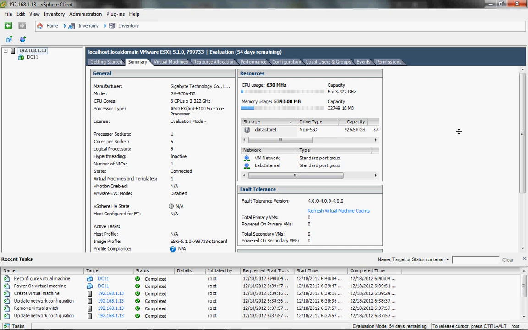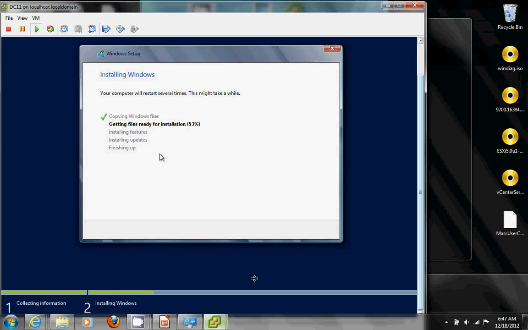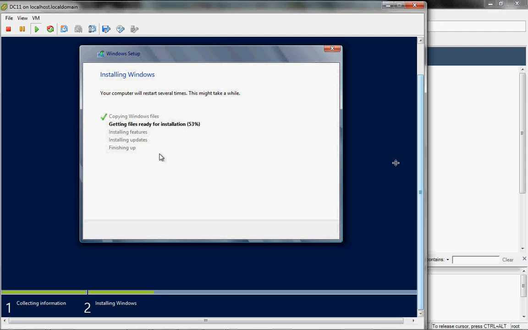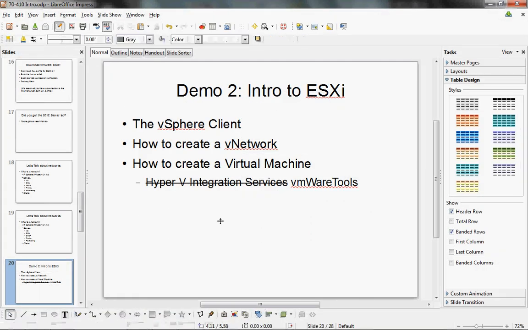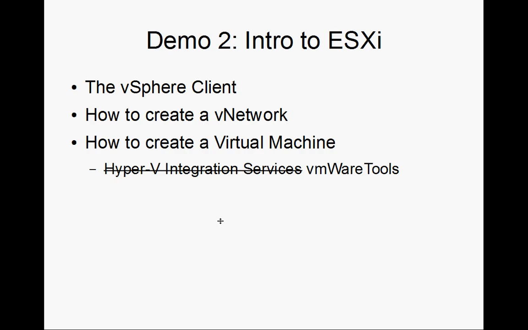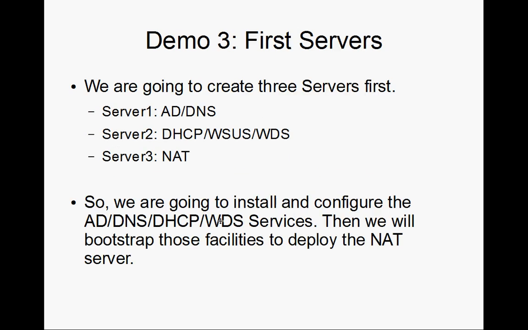So let's check on this. 53% getting files ready. Let's go back to a lovely description of what we're going to do. So we created a virtual machine, we turned it on, we said Control-Alt-Insert works in VMware, whereas Control-Alt-N works in Hyper-V. And the first servers we're going to create, there's the one we already started, which is Active Directory and DNS. The second server is DHCP, WSUS, and Windows Deployment Services. And the third one's going to be NAT.